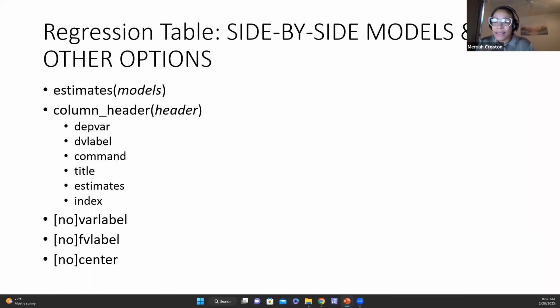We can either apply or not apply the labels to our variables, to the factor levels for factor variables, and we can also choose to or not to center the results in our cells if we're exporting to Excel.